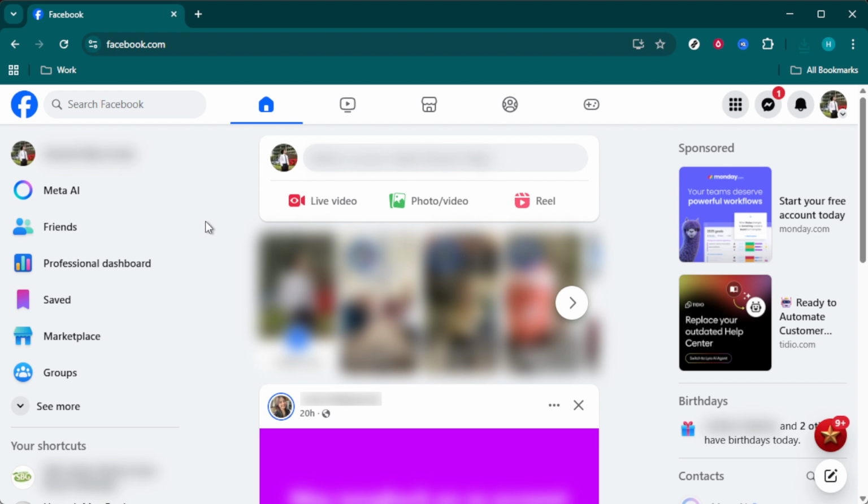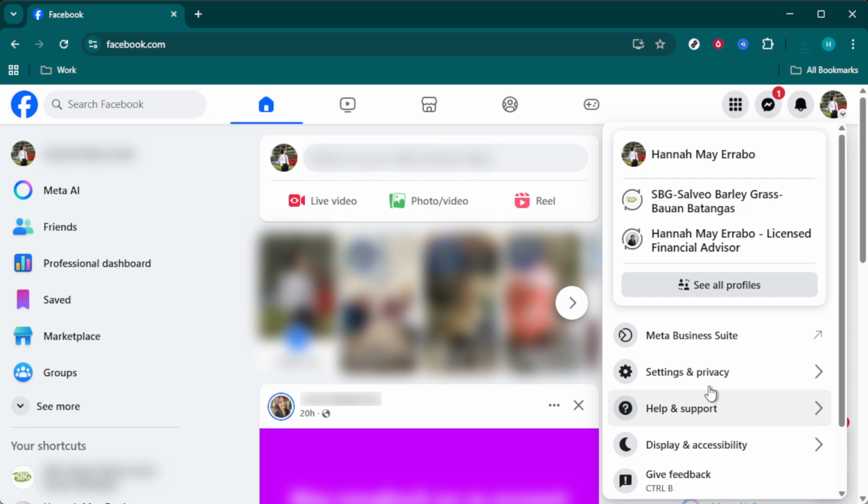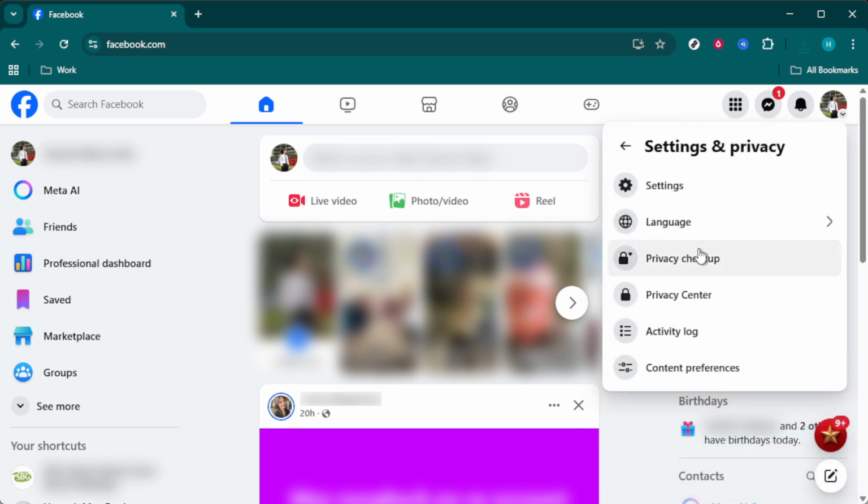Once you're logged into your Facebook account, you'll want to begin by accessing the settings. Look for the option labeled Settings and Privacy. This section of Facebook is where you can manage your personal account settings, privacy preferences, and even find tools related to your activity within the platform.